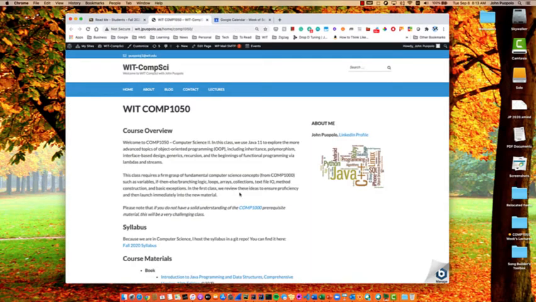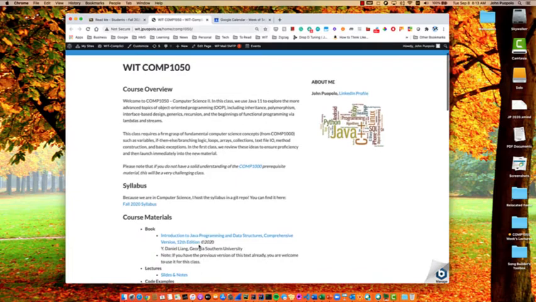And here we have the class website. There's a menu across the top, but most of what you need is right on this main page here. There's a welcome section describing what we'll accomplish in this class, and then pay special attention to this note here that if you don't have the prerequisite, the comp1000 prerequisite, this will be a very challenging class. So just take a look at the description of that class and make sure that you feel comfortable with the material listed there.